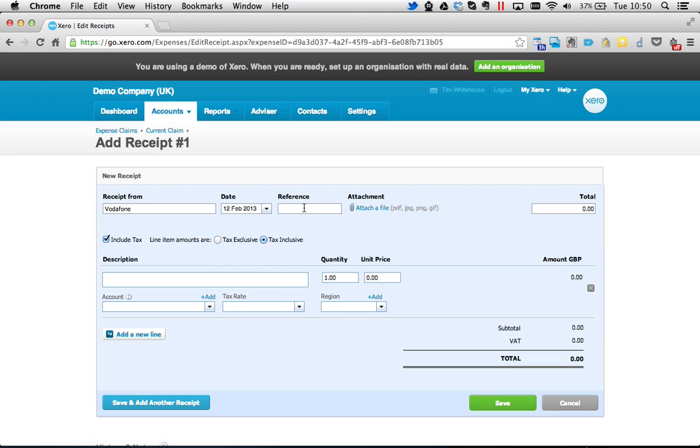Reference, you can put something in here if you like, something to jog your memory. Let's do mobile phone bill. You might also want to put the invoice number in there as well. Attachment, you could actually attach a copy of the PDF so it's stored in Xero. I'd very much recommend you do this, as it's perfect for making sure you've got the records if you're ever unfortunate enough to have an HMRC inspection. Since this is a fake one, I'm not going to do it, but you shouldn't be putting through fake claims.